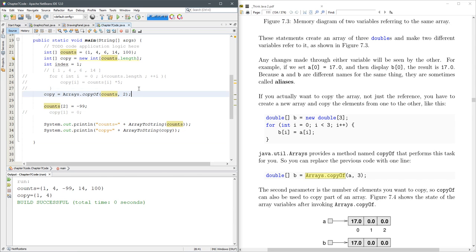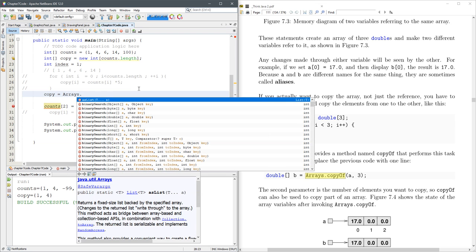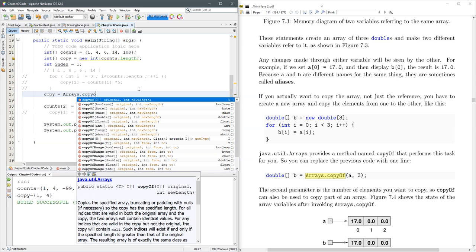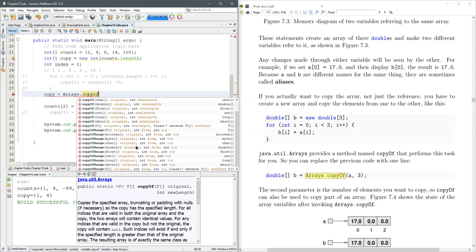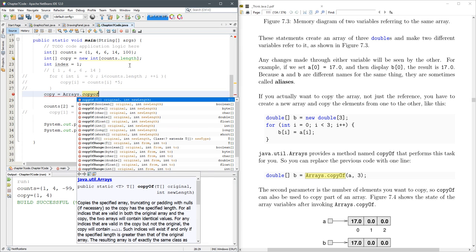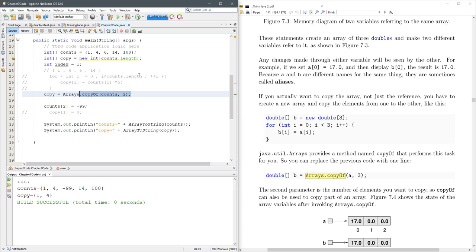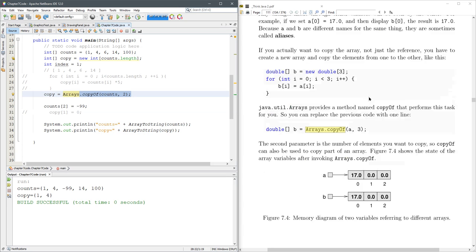And there's a ton of these array methods. Even just copyOf, there's a ton of these right here. You can do a start and an end index. So it's up to you which one you want to use at different times. So this is how to copy an array.